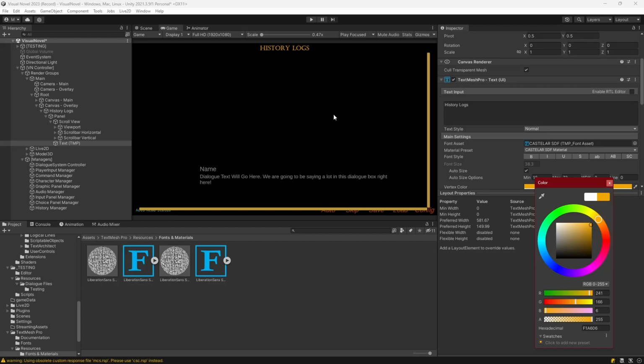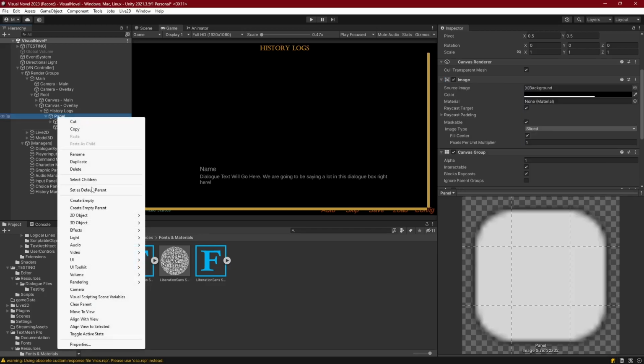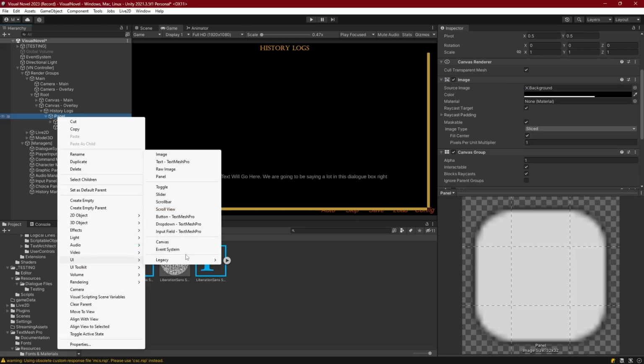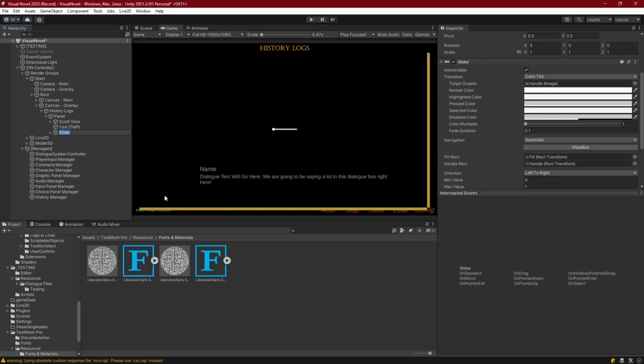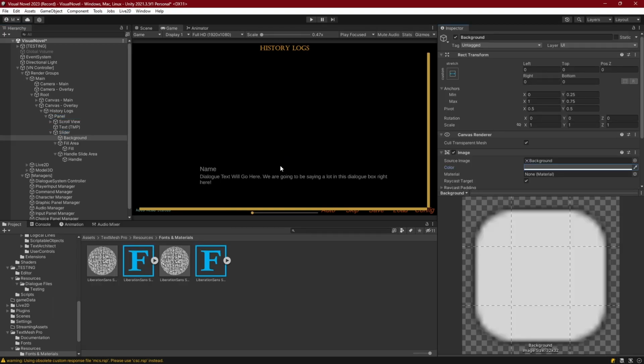Then we'll also configure a slider, at which point we can go ahead and either make the text larger or smaller in our logs. That way we make it easier for ourselves to read. So I'll click in the panel again, create another UI object, and choose a slider. I'll make the slider fit the color theme of the rest of this panel.